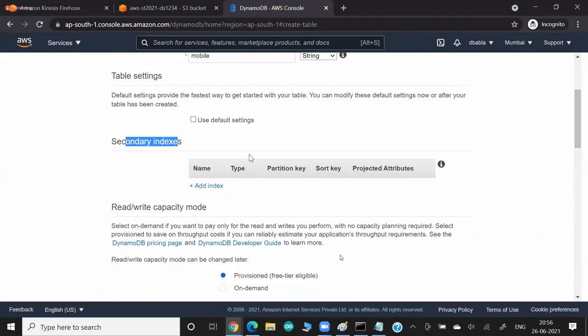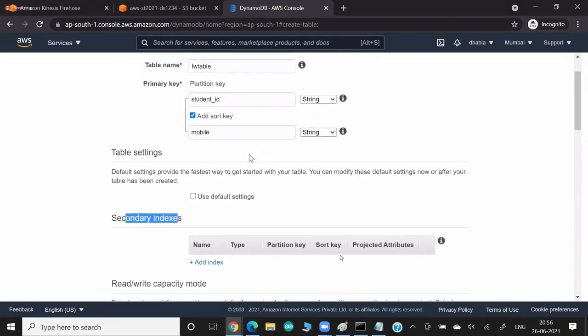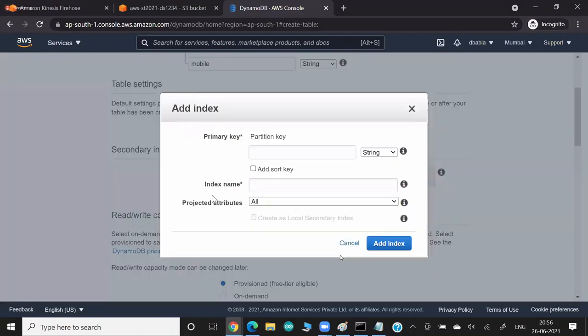Or let me add it. Right now, understand one thing, guys. My partition key is student ID. So let me add an index. Okay, and if I'm giving my index name, let's say email or maybe city. So by default, guys, they do the same thing that I did already. It's called global secondary index.